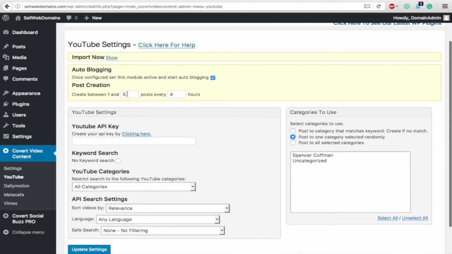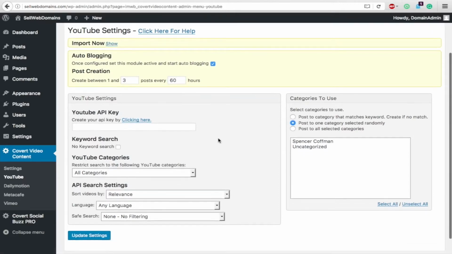You can create between 1 and, let's just say, 3 posts every so many hours. So I would want maybe YouTube to post every maybe 60 hours, so it's every few days. You'll need to create and get a YouTube API key, and you can do so by clicking here. Otherwise, if you already have your API key, you can simply paste it in there.